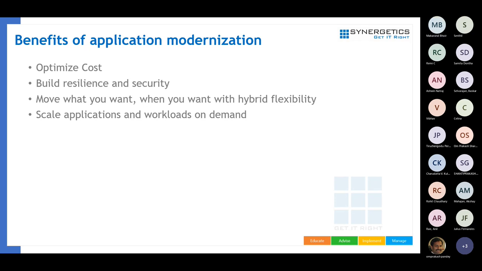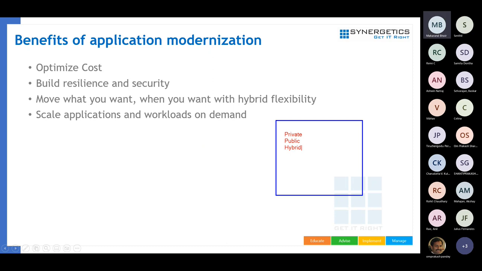So there are a few types of cloud. We have private cloud. We have public cloud. We have hybrid cloud.